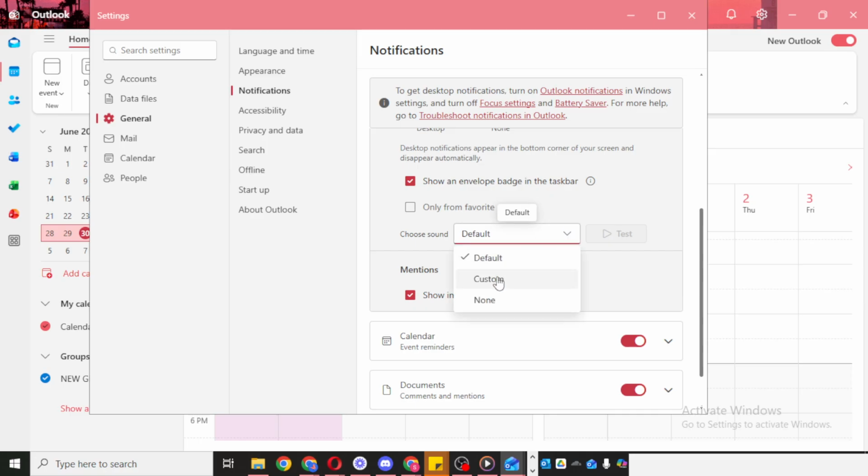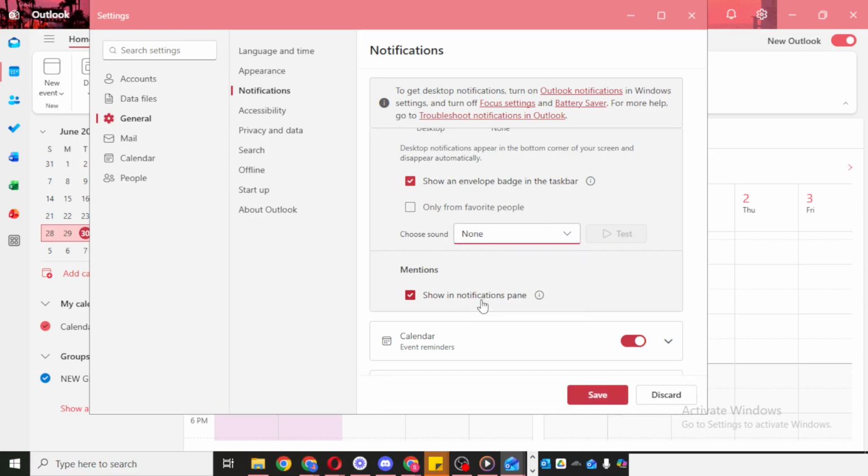After making the change, don't forget to click Save. This is important because if you leave the page without saving, your setting may not be applied. And that's it. You've successfully turned off the email notification sound in Outlook.